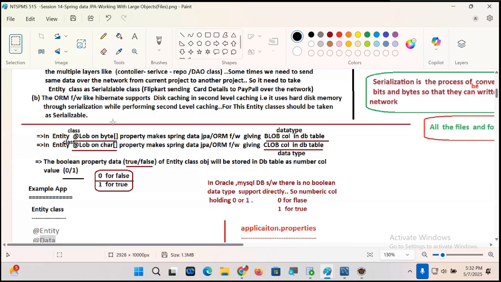Here clearly there. In entity class, @Lob on a byte array property makes Spring Data JPA or the ORM framework give a blob data type column in the DB table. So that means a blob column should be mapped with what?